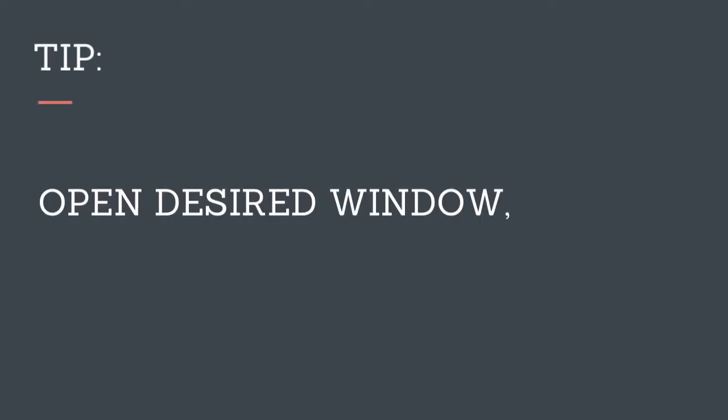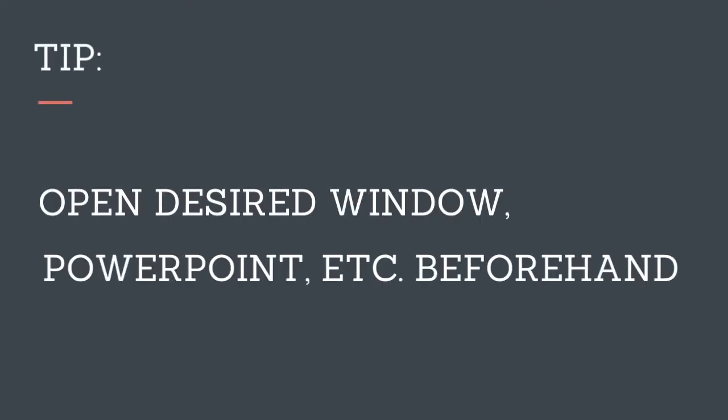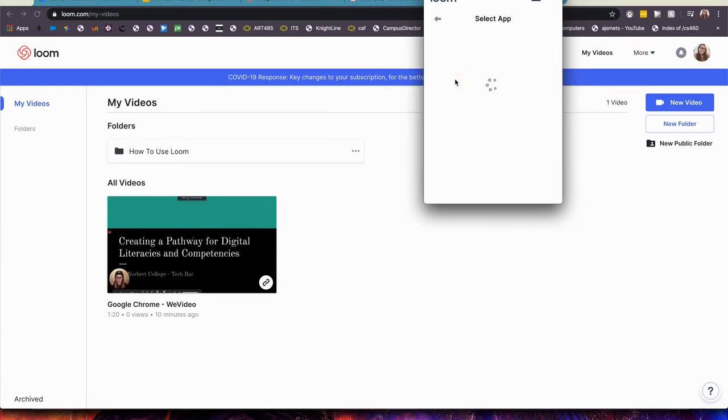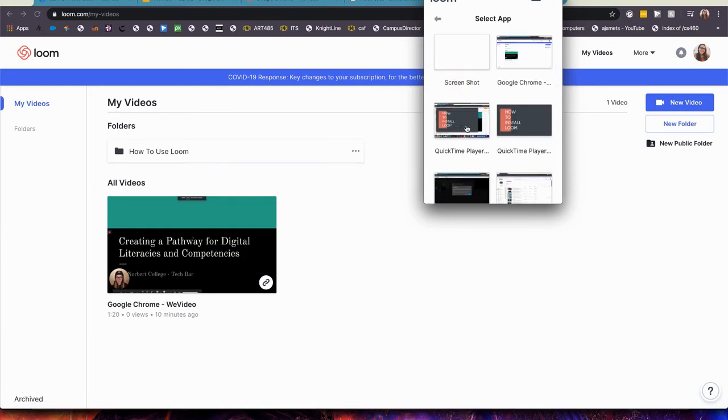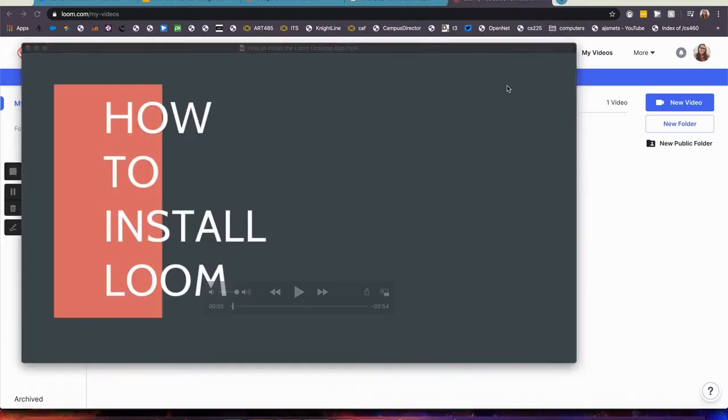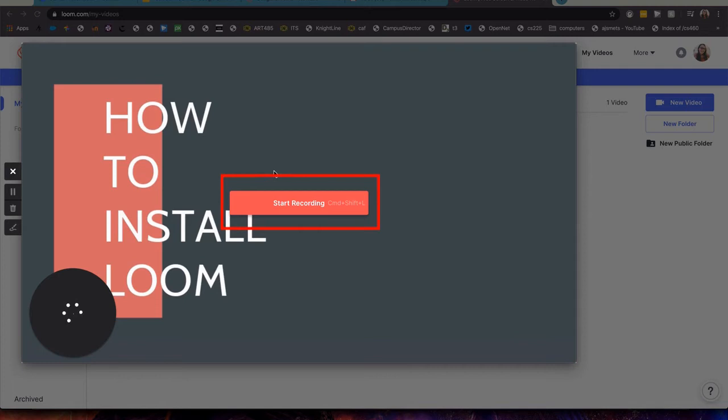I suggest getting your desired windows up before you start Loom and begin recording, whether that be a Google Slide presentation or a PowerPoint beforehand. The way you would go about recording a single window is only a little bit different. After selecting window, it'll bring you to another screen asking you what window you would like to select. Your selected window will be shown on the screen and Start Recording will appear in the center. Simply click this button to start recording.